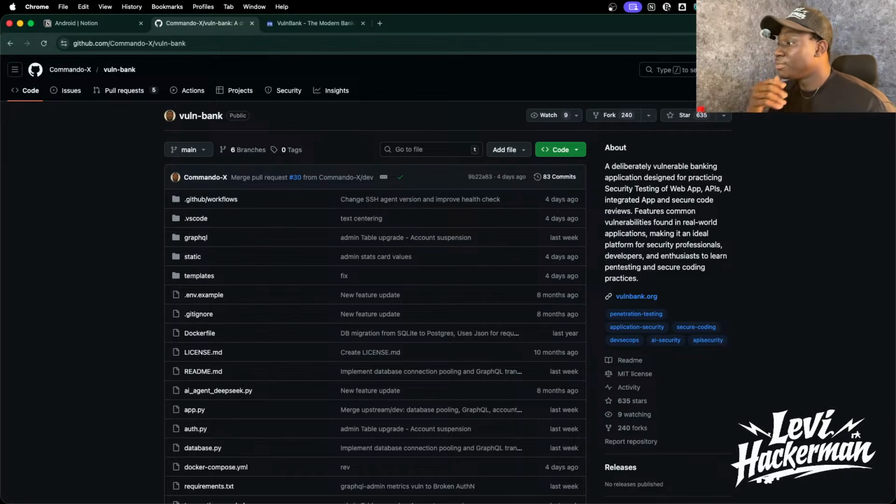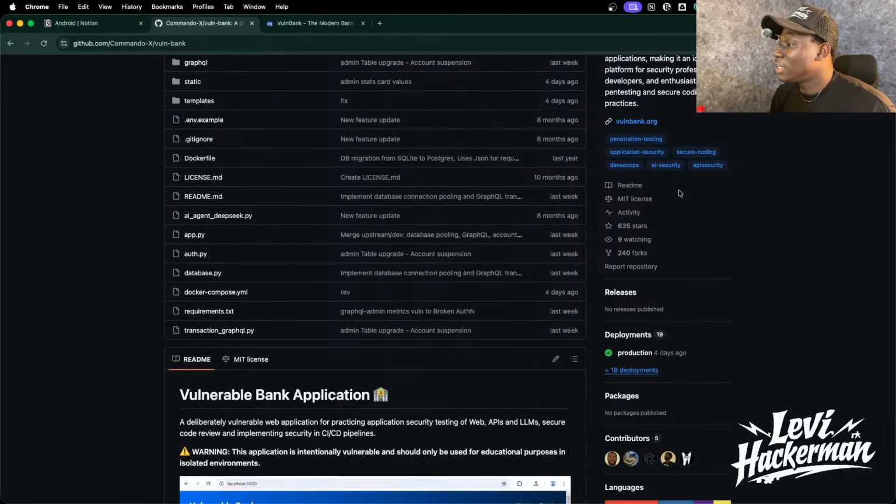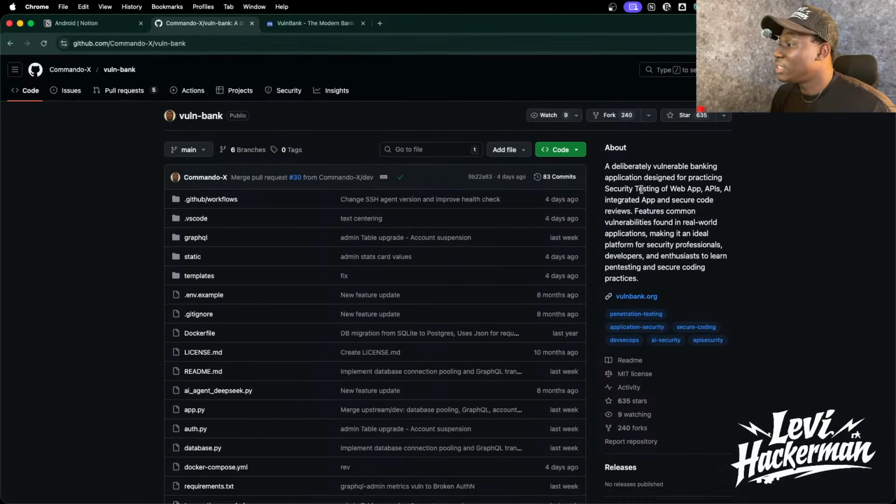VulnBank is built by a gentleman that I know, Commando X. It's a deliberately vulnerable banking application designed for practical security testing for web apps. Like I said, if you're interested in web application hacking and you just want to see some tips or techniques on how we hack web applications, this is for you.